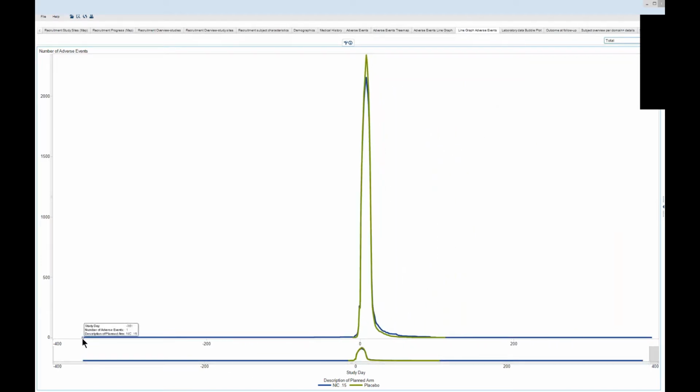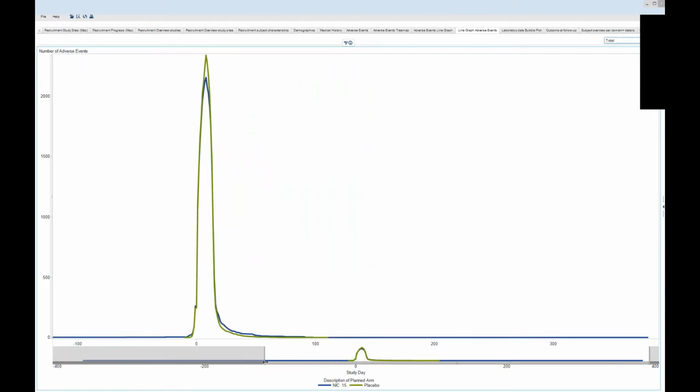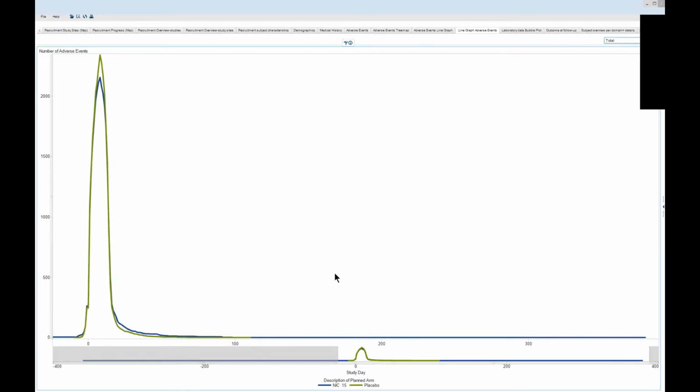So actually what's happening is that the first adverse event was already recorded 361 days before the study actually started. So this is obviously a data error, and you spot it directly when you visualize this data. So this is what I've created to monitor adverse events.